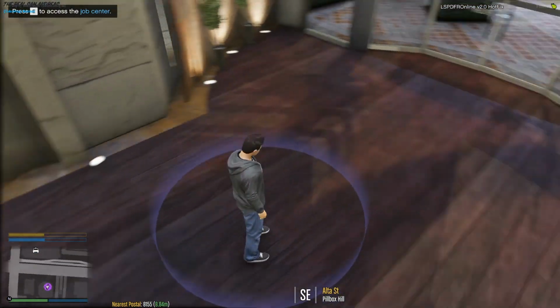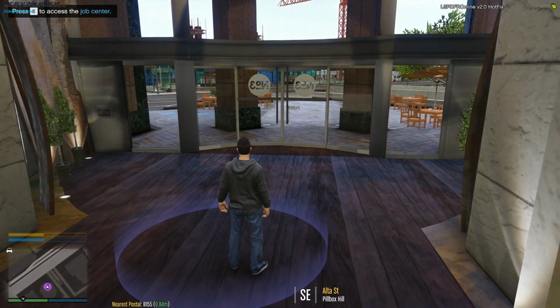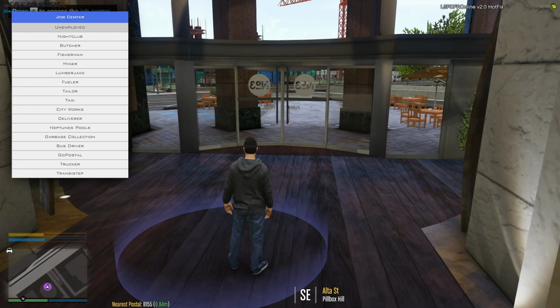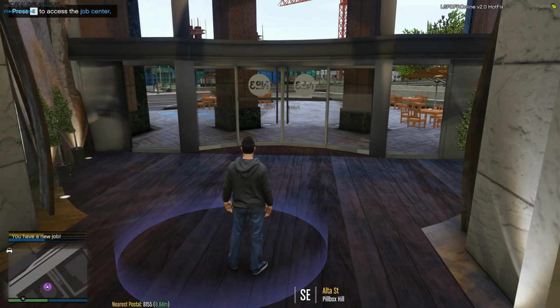Once you're in here, you're going to see a blue blip. Stand in the middle of that and press E to access the job center. From here, you can select whichever job fits you most. I'm going to go with taxi. There we go. We've now got a job. You'll get automatic paychecks, but you can also work the job through the job scripts to get more money.